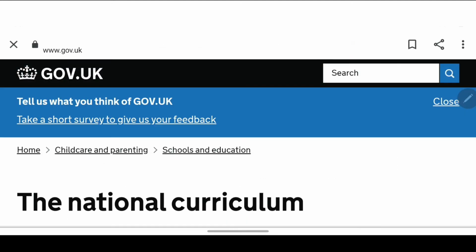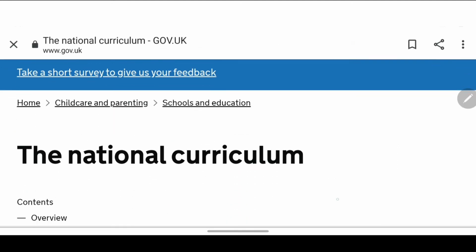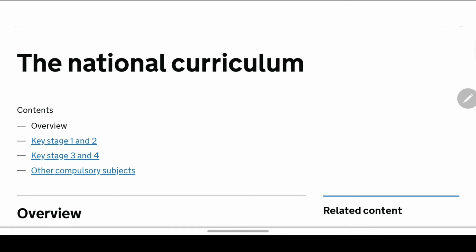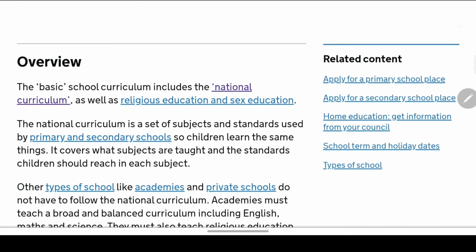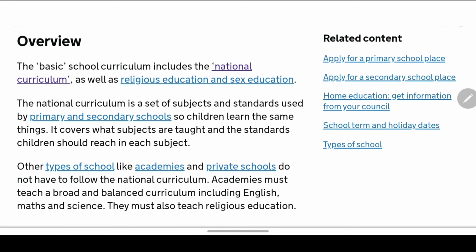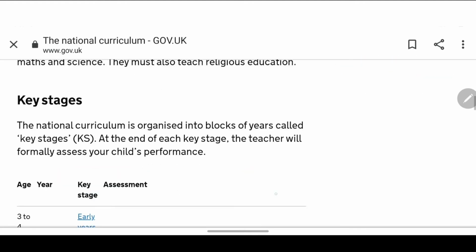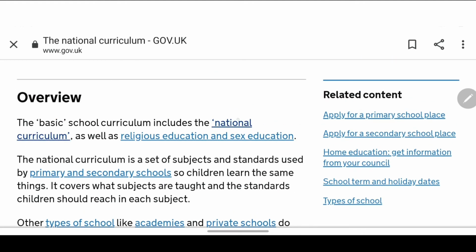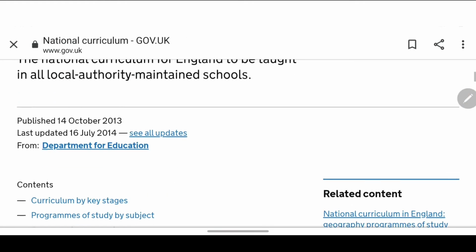So I'm just going to go onto the website, the national curriculum. There we go. It gives you the key stages 1, 2, 3 and 4. I'll go through that in another video. And then it gives you a basic overview. So the basic school curriculum includes the national curriculum as well as religious education and sex education. I'm going to give you a series of videos to follow this one, going through each and every one of these strands, and I'm going to focus on the national curriculum.